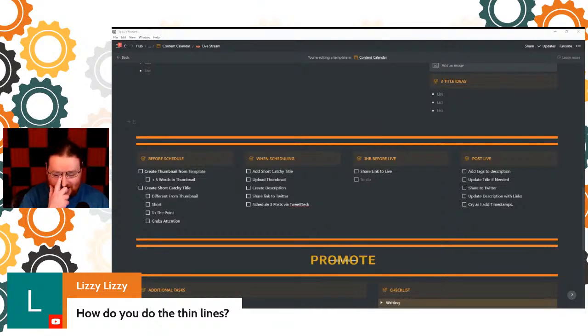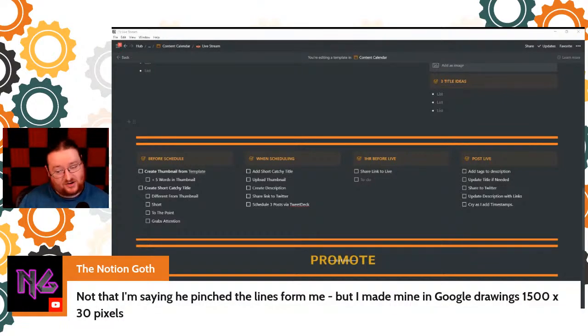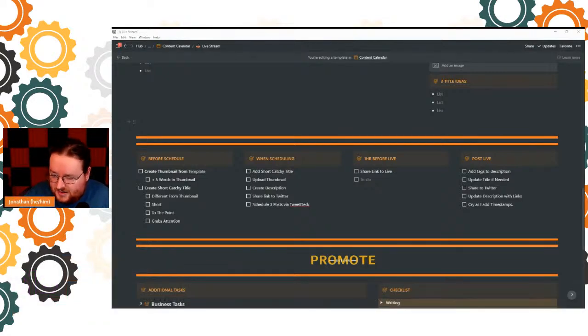How do you do the thin lines? I did pinch it. Same Notion Goth's answered for you. Not that I'm saying you pinch lines from me, but I made mine in Google Drawings, 1500 by 30 pixels. I think mine's a lot smaller actually. I can't remember what mine is. But yeah, they're just images because unfortunately Notion's lines are rubbish.